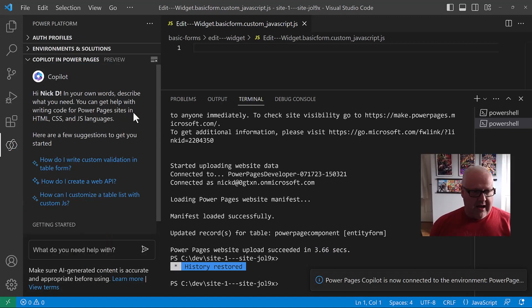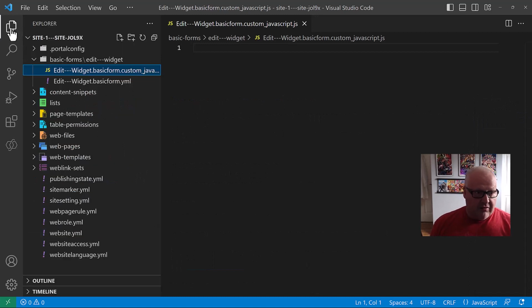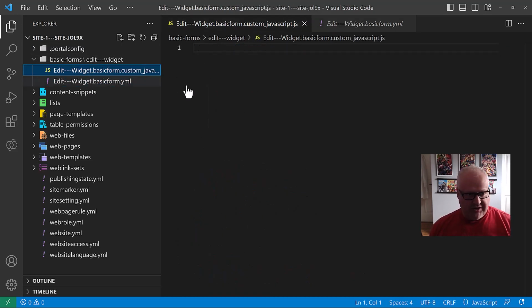And it's telling me, hey, in my own words, describe what I need. I can get help with writing code for my Power Pages site: HTML, CSS, JavaScript, do things with the web API, do a little bit with Liquid, customize tables, all this, you know, wonderful stuff. So let's actually take a look at the list of files here. And remember, we wanted to hide and show based on that particular widget. So I'm going to go here. I'm going to select that particular JavaScript under the basic forms, the edit widget. This is where I'm going to want to inject code.